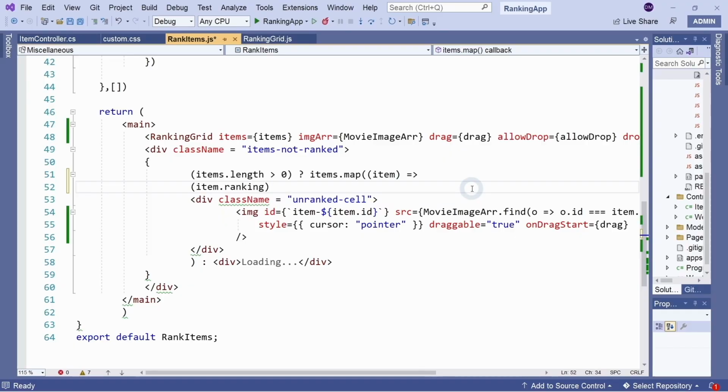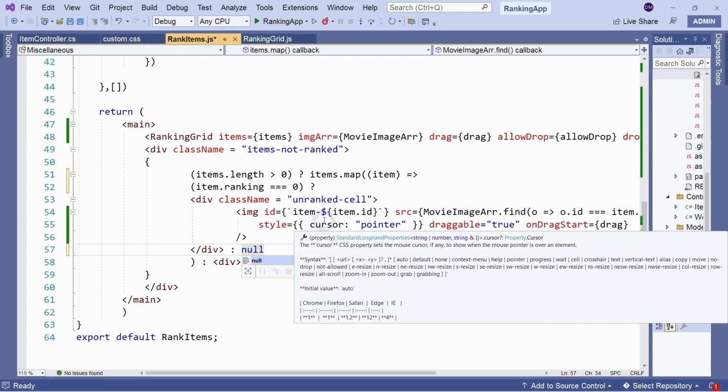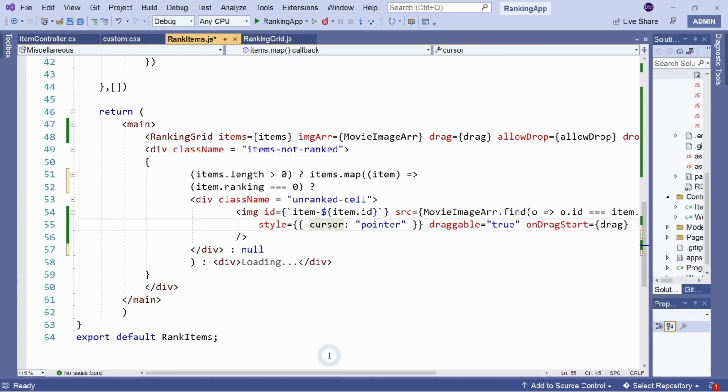So our if condition checks the ranking property for each item. If the checked item has a ranking value that is greater than 0, then it should appear in the ranking grid and not the item list. Conversely, if an item has a ranking property with a value of 0, it should be included within the item list and not appear in the ranking grid.